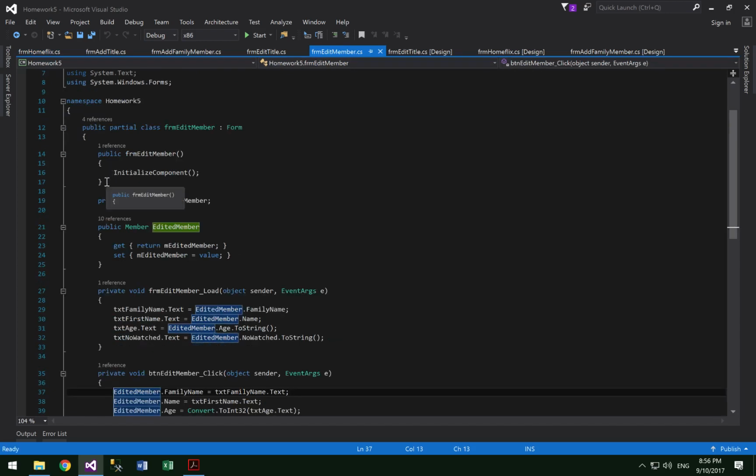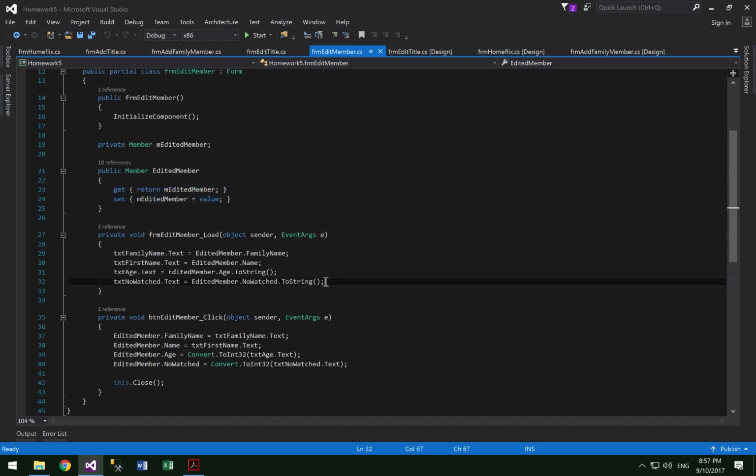So the form's constructor is the same. There are no parameters because we're not passing anything through that way. Then we need to create a private member of the name mEditedMember and the public member, EditedMember. Okay, cool. And you can also see we are using get and set exactly the same as the edit title form, because we are retrieving what was saved earlier. And if we want to update it, we need to set or provide new values. Okay, and that's why we need to have a get and set. Also, as I explained previously, we have our load event handler.